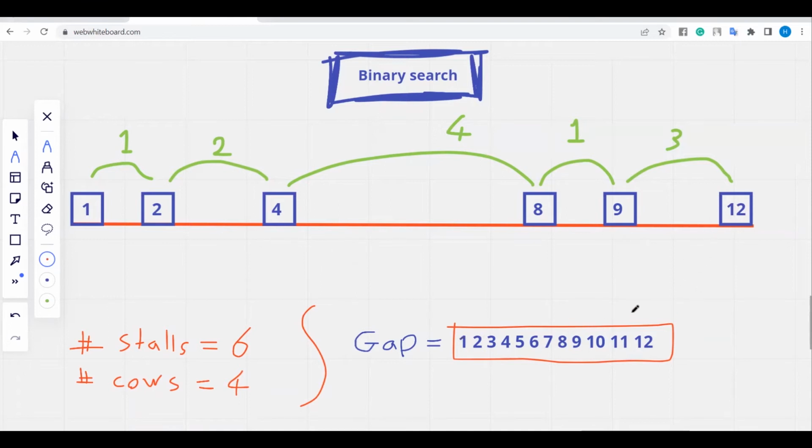So we were searching linearly in the previous example. Now we will search as a binary. We will take a mid value, which equals 12 minus 1 divided by 2, the middle one, which is 7. We will try the gap 7. We put the first cow here, we put the second cow here, and it didn't work. So gap number 7 didn't work.